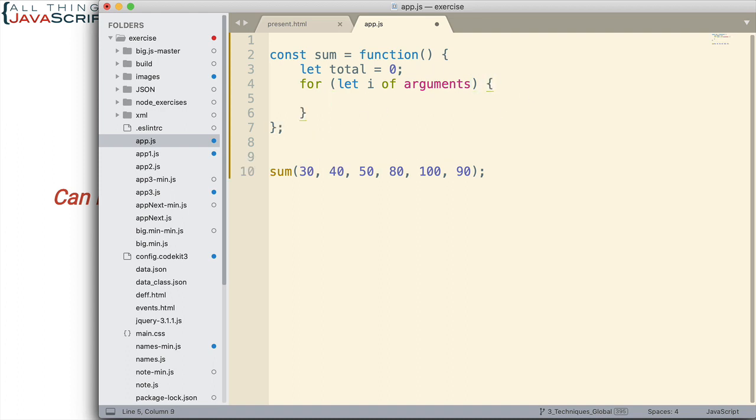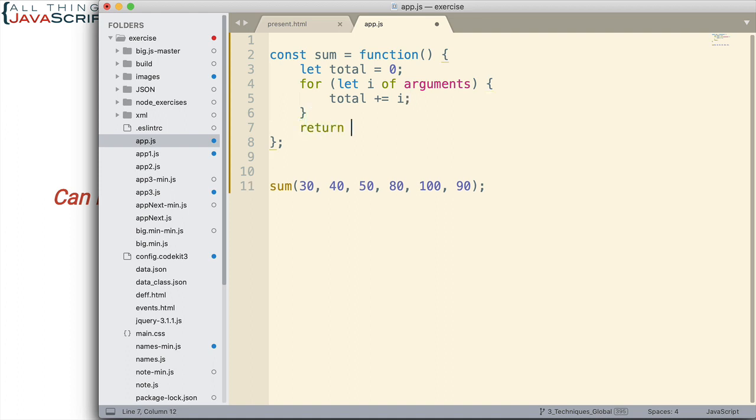And so what do we do with those? Well, we simply add them to the total. So I will contain each of those values as it iterates through that array-like structure. It will contain each value. We'll simply add it to total. And then at the end, we're going to return total, like that.